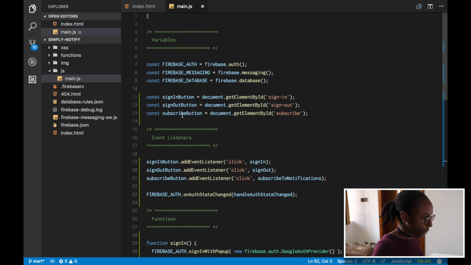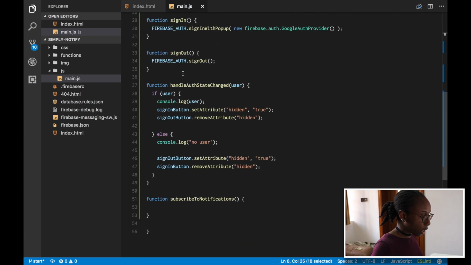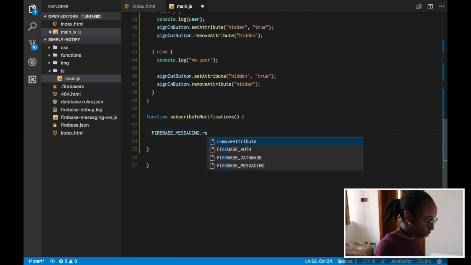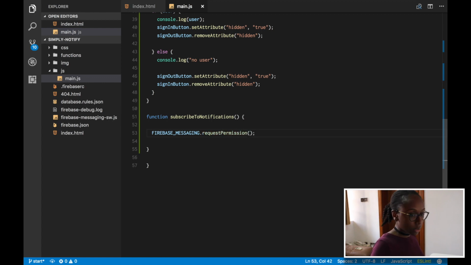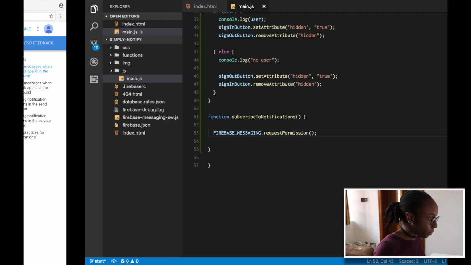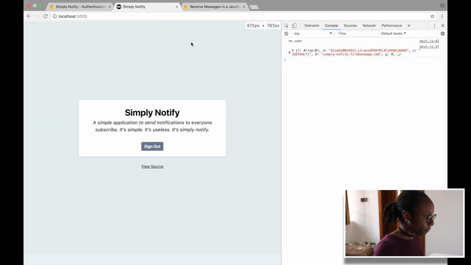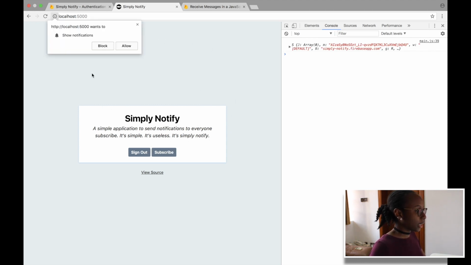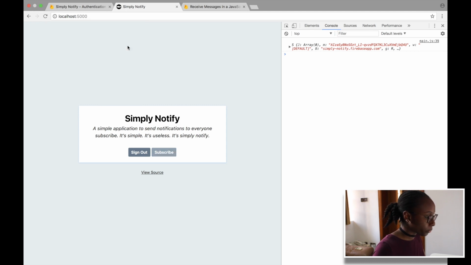So if we go up here, we have the Firebase messaging. And to do that, all we need to do is call firebaseMessaging.requestPermission. Really simple, right? So let's just check that out right now. Let's go back to our file. So let's refresh the page. We have a subscribe button. So we click the subscribe button, and then we can see that the notification pop-up comes up, and really simple. So the user can say allow or block. So let's just click allow. But we haven't really done anything to handle that.